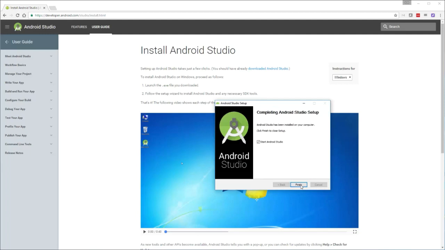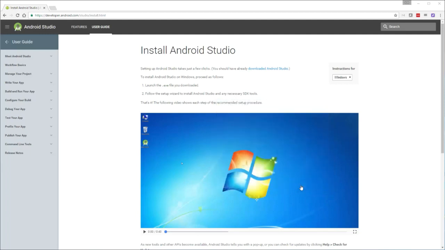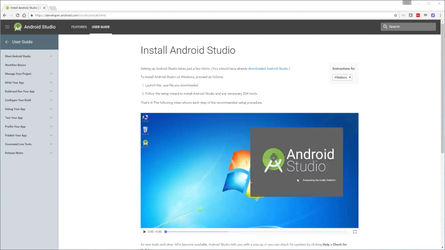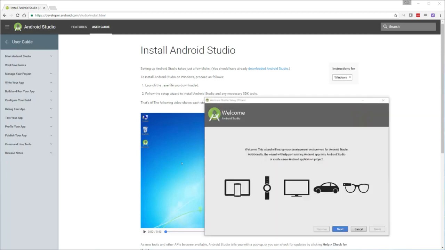So we click next and then start Android Studio. I'll assume that you don't have a previous version of Android Studio. If you do, just select that first option and it will import all of your settings from that version. And then we begin with the wizard that will take us through the setup process.